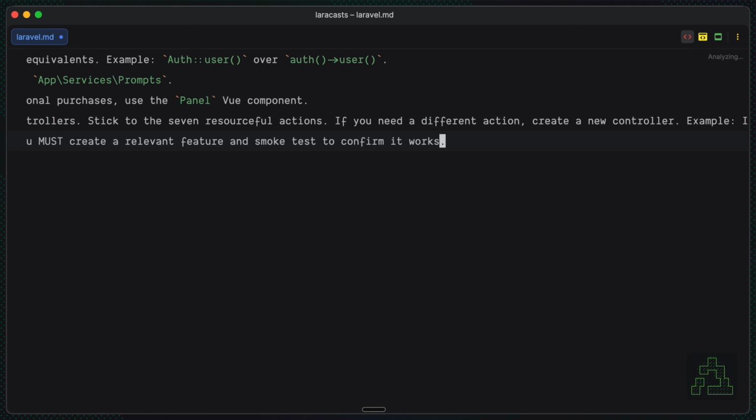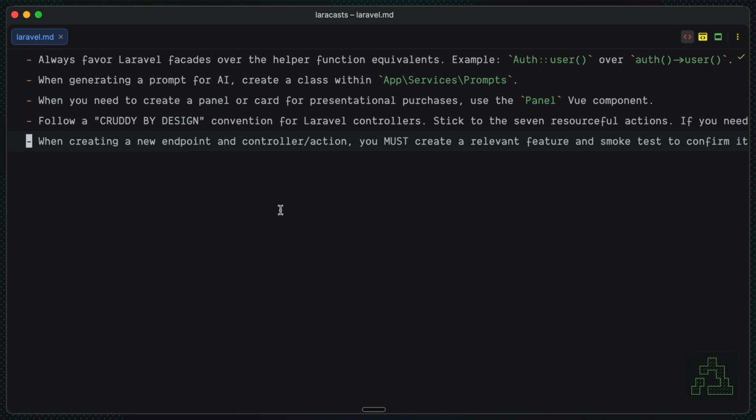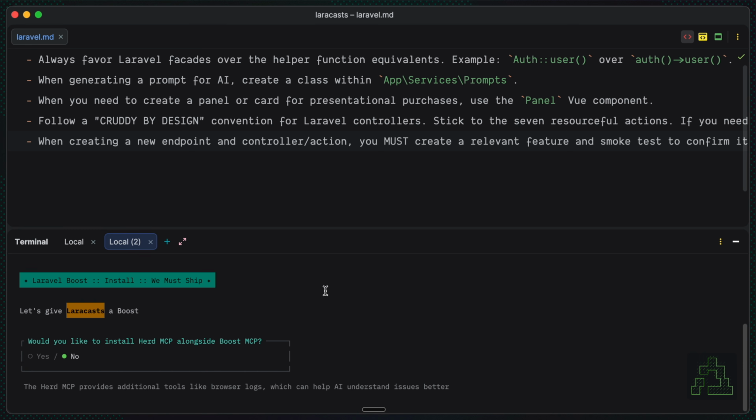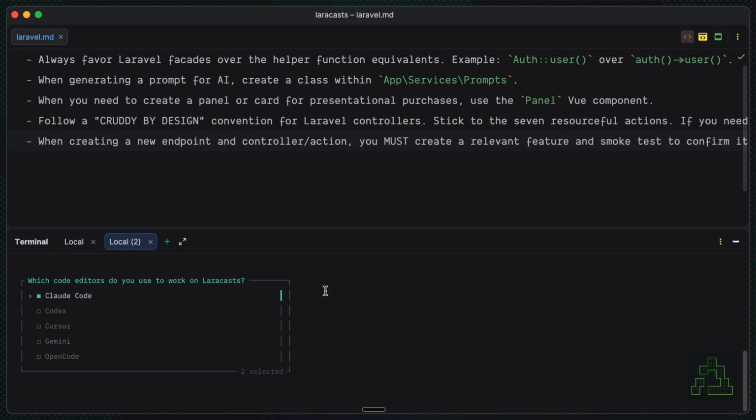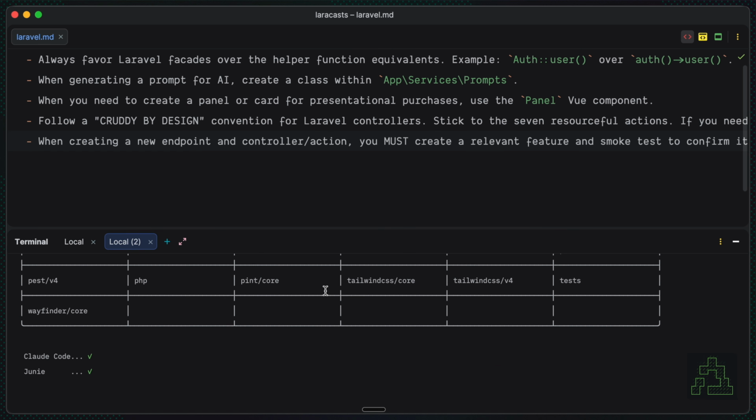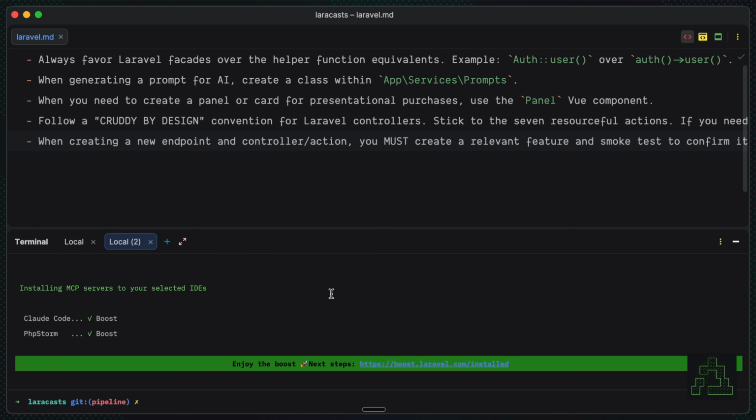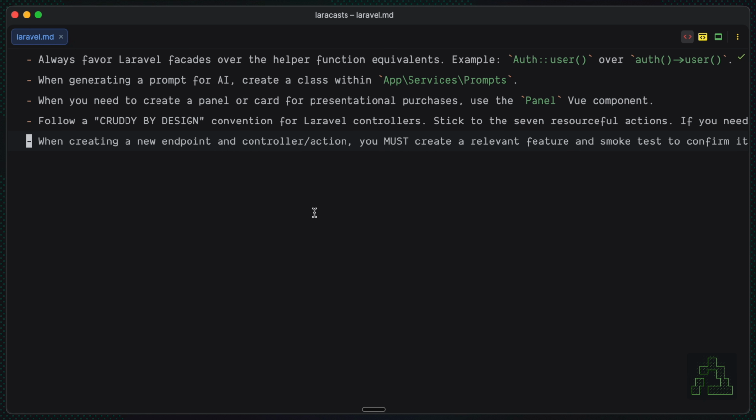Okay, so now remember, whenever you update a guidelines file, and if you are using Laravel Boost, then you need to refresh your guidelines like this. PHP Artisan Boost install. So that will regenerate the guidelines file, whether it's agents.md or claude.md or Junie, and it will make sure that these take precedence at the top of the file. Cool.